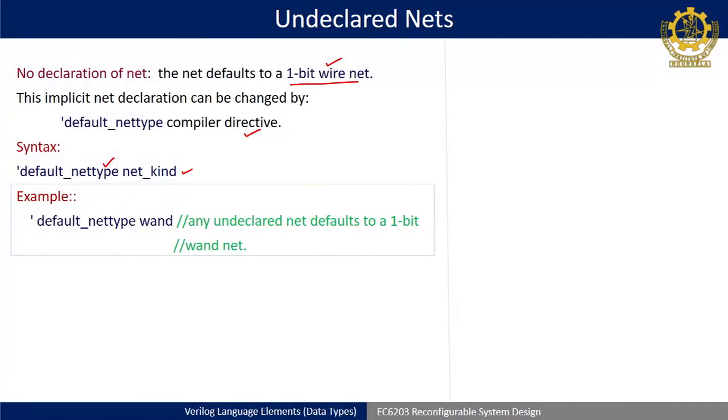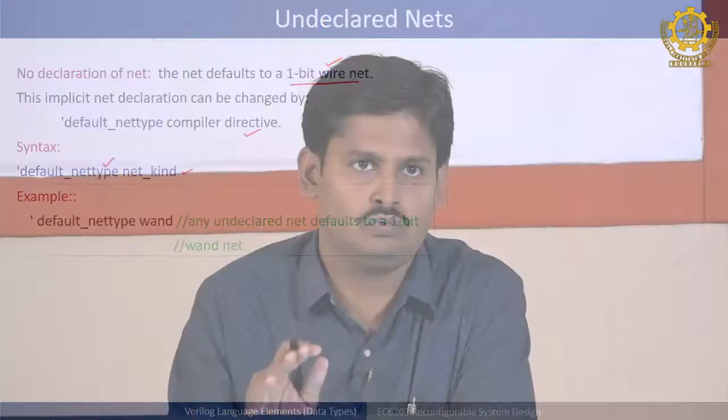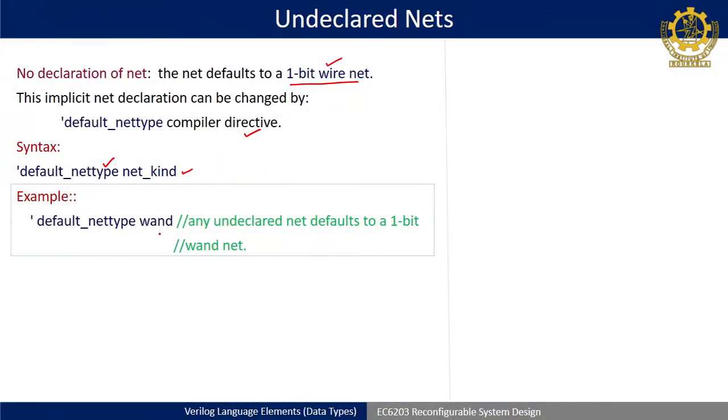Now you want to override the wire and you want that wor to be your default data type. Then, like in this example, I have used wand as my default data type. You have to write `default_nettype wand. When you write this, whatever nets you define after that will be of wand type. Are you understanding the difference? Because wire is a single driver, not multiple driver, but when you define wand, all the variables can now have multiple driver capability.